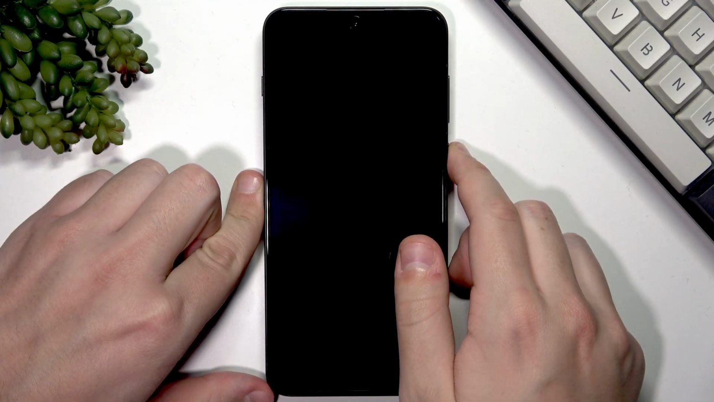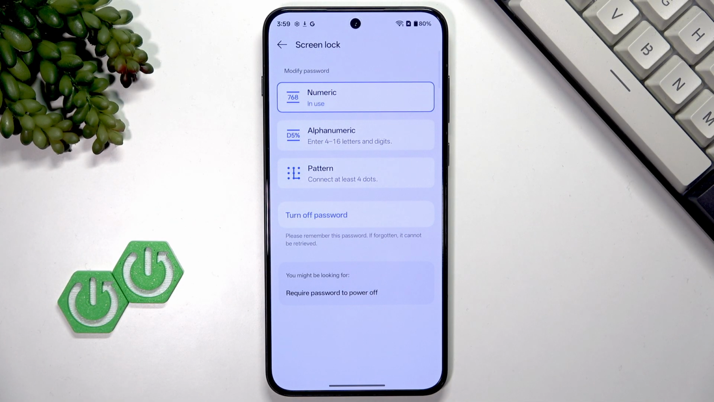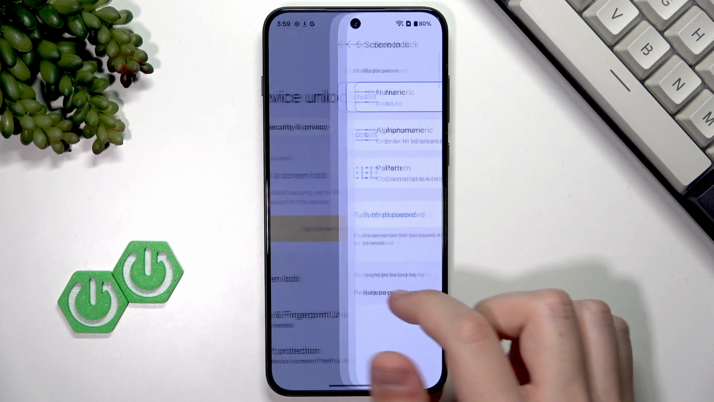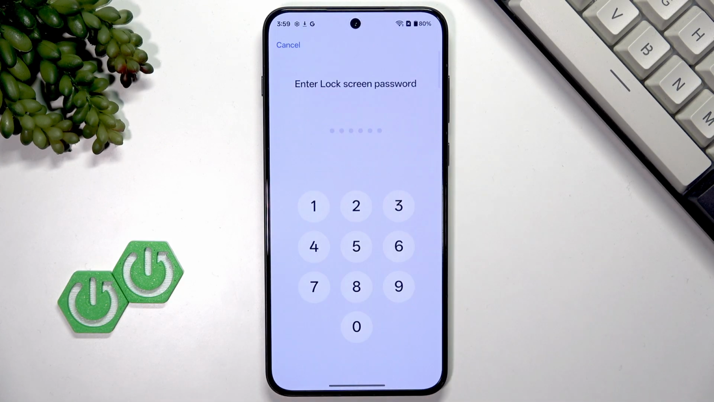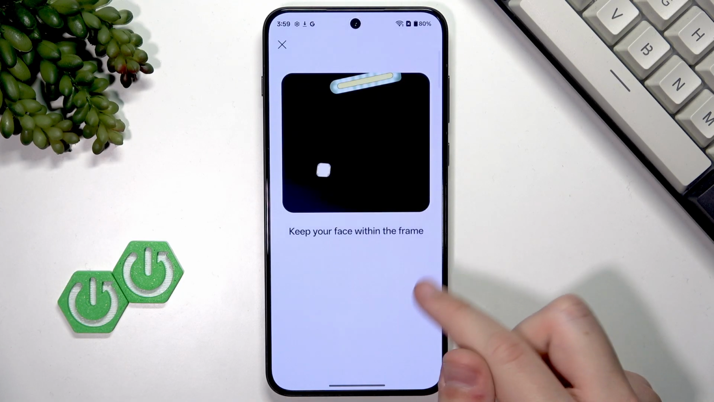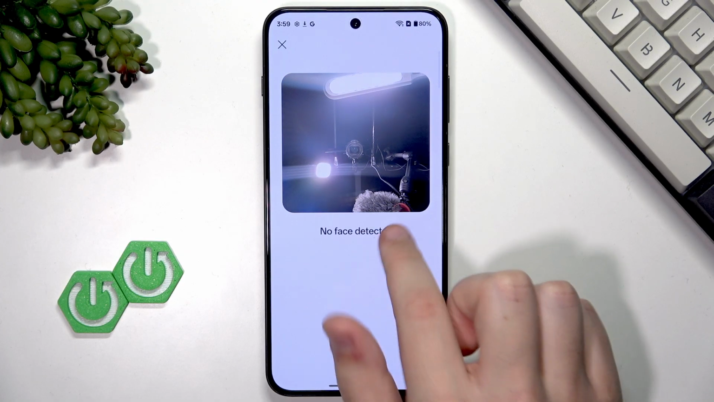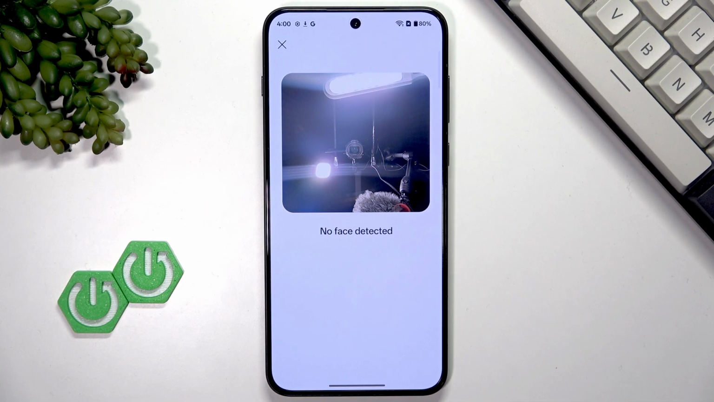So let's go over and try and use it. Of course it does work. Now what we want to try is we want to go over to face and fingerprint unlock and click on the face. Here we need to enter the password that we have created, and here we have to enroll our face. So I need to put my face right here on the camera, so I'll see you guys in a second. This process takes 10 seconds max.